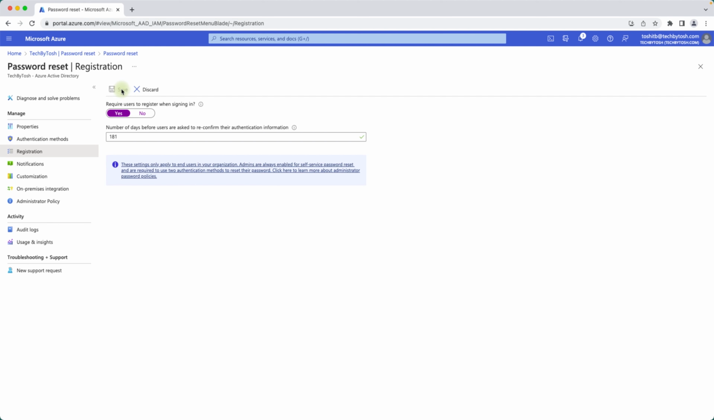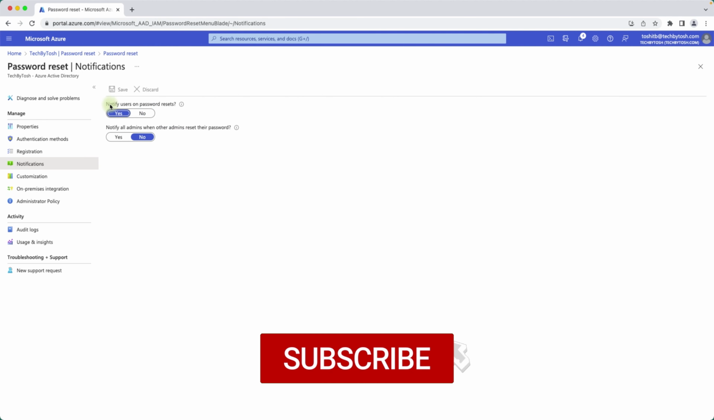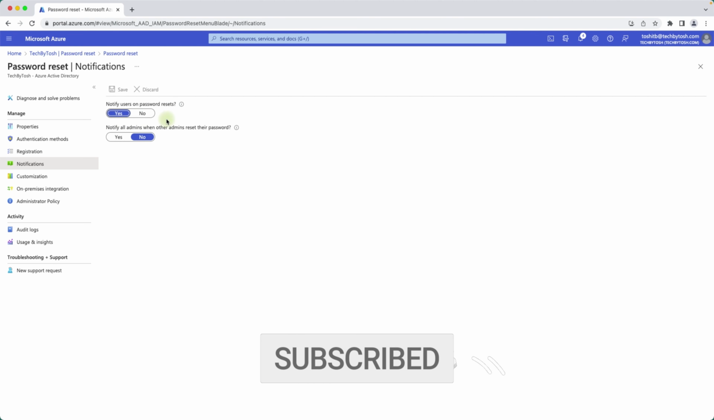So let's just click on save again on the registration methods, and then you have the notifications options. Whenever your users reset their passwords, do you want to notify your users? It's yes or no. This is basically to prevent the case where someone else has reset their password, and they just get a notification saying, yep, your password has been reset. The second option is whether you want to notify all admins when other admins reset their passwords, right? So that's another notification that you can enable.